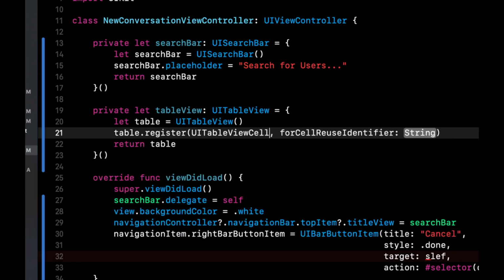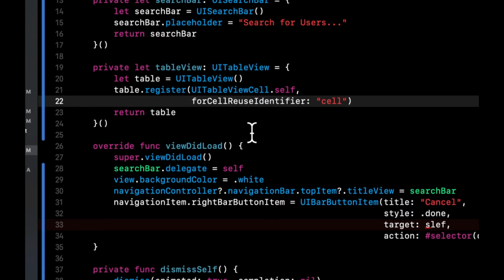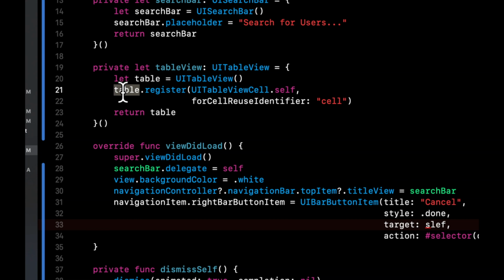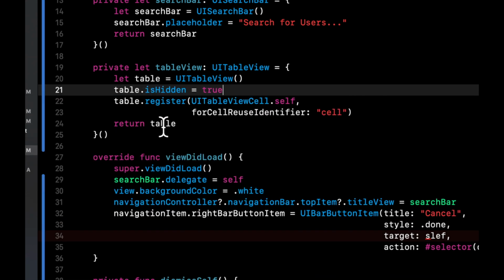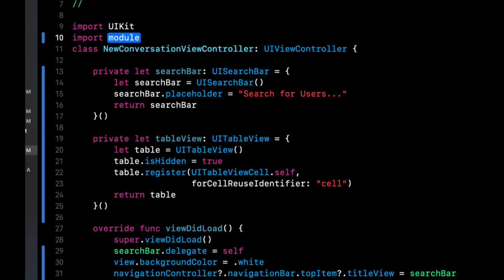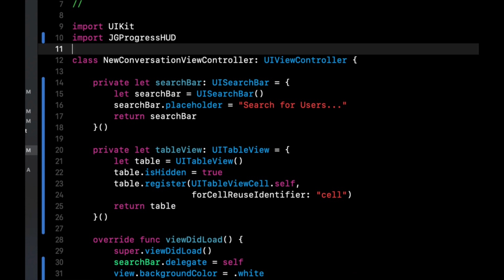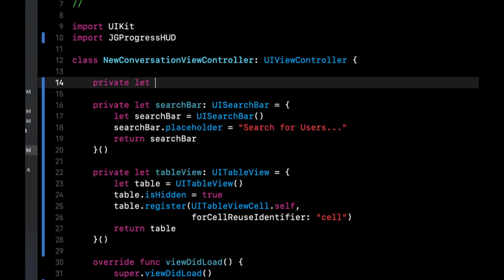It'll be a UITableViewCell.self with an ID of cell. And again, let's say it's hidden by default, like so. Let's also import that progress HUD. I haven't decided yet if we're going to do real-time search or if we're going to make the user have to click search to begin the search. But let's just bring that in for the time being and create a spinner instance.